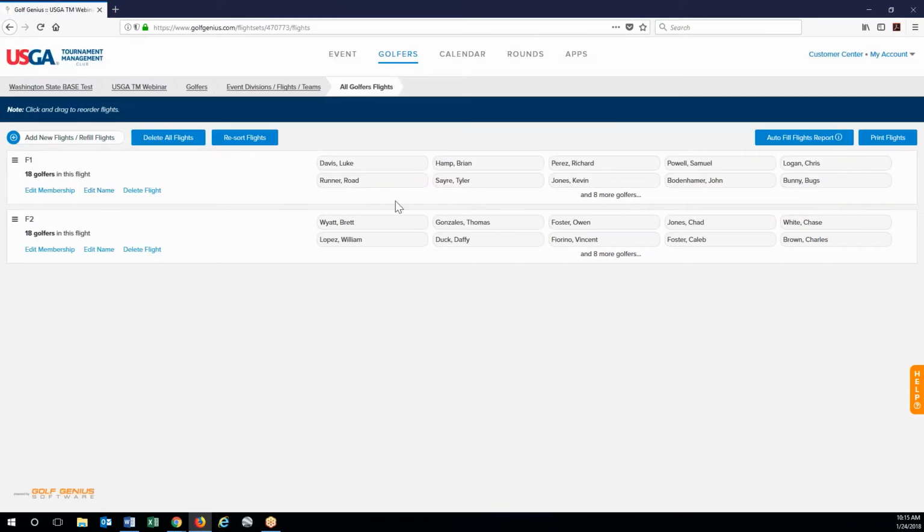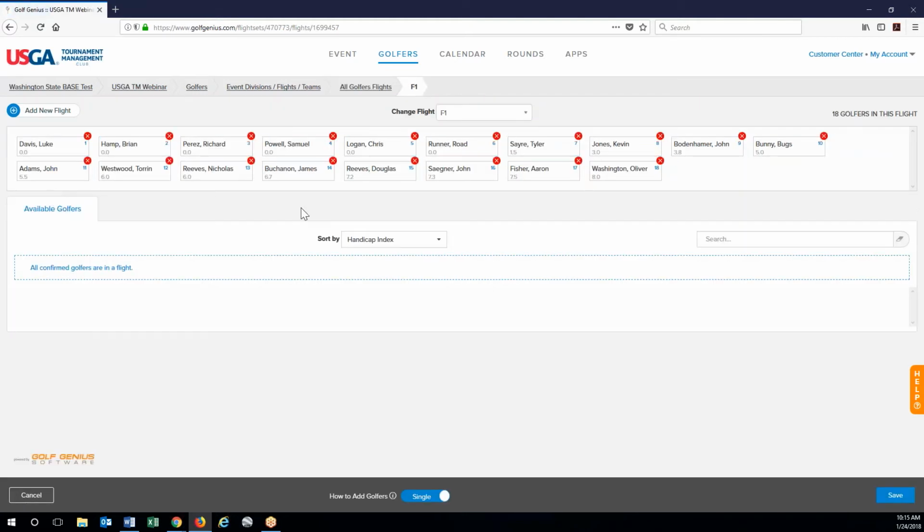Alright, now we can look through and see who are in the different flights. You can also see down here that it says and more golfers. So this is really just a preview screen. If we want to see everyone in the flight, we need to go to edit membership, and then we can get people out of the flight if we want. As you can see down here, it doesn't show any available golfers because right now all 36 golfers in the division are separated into those two flights.